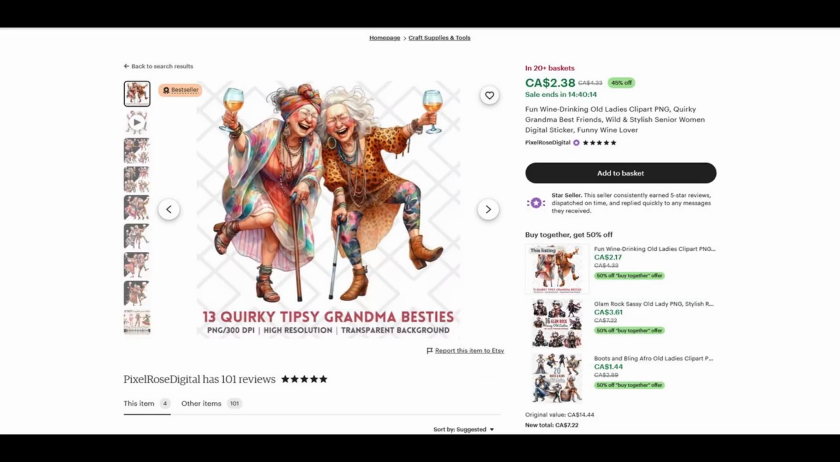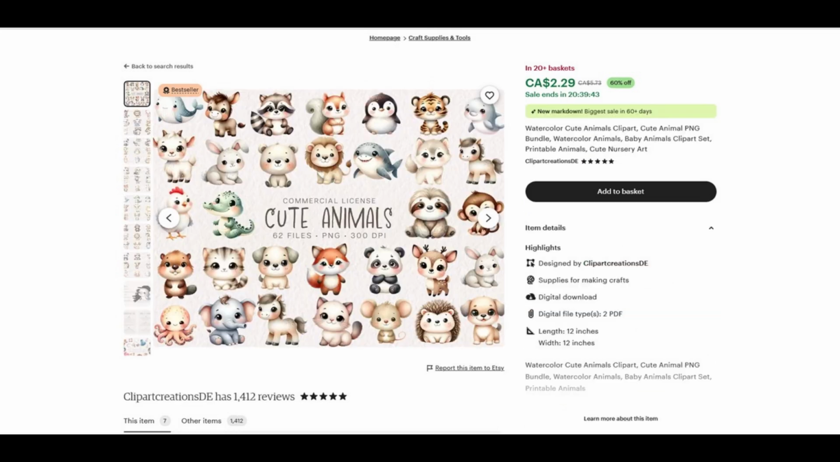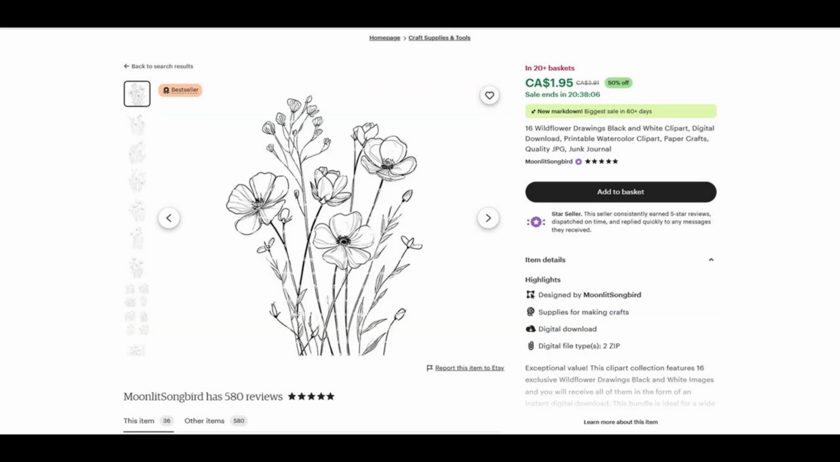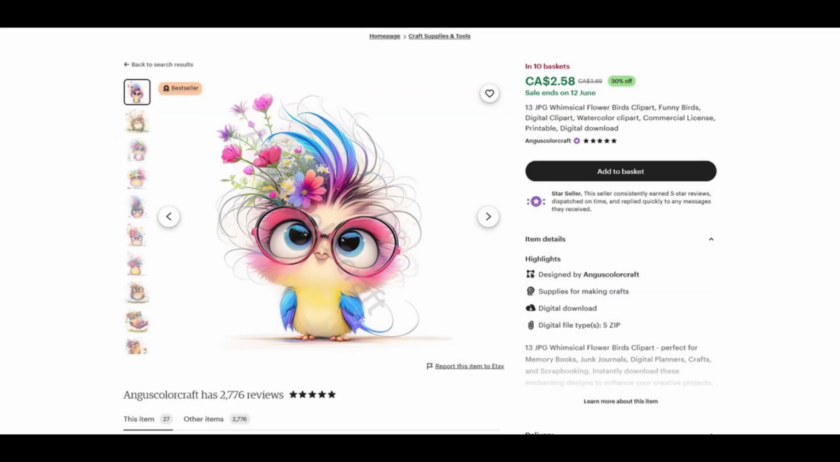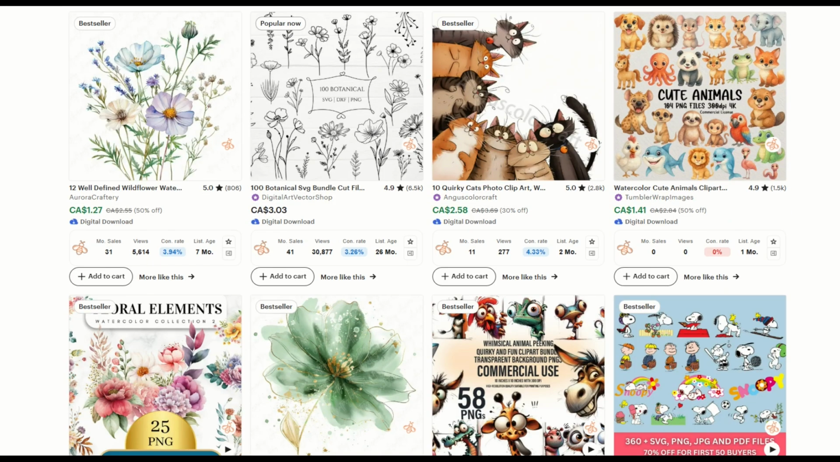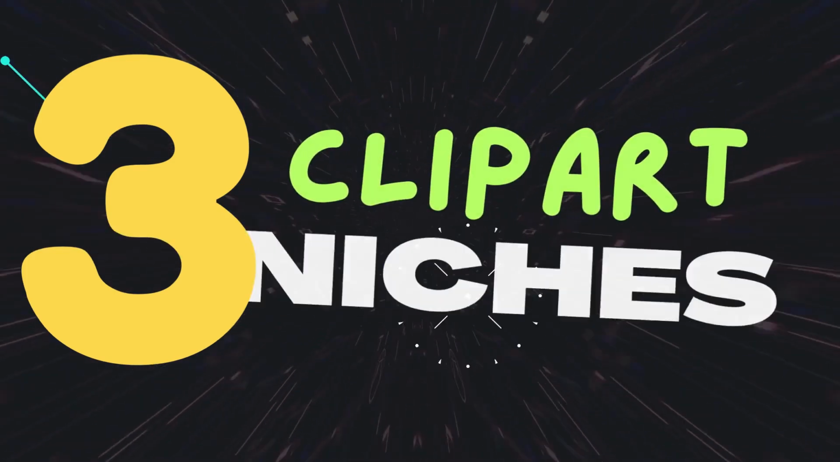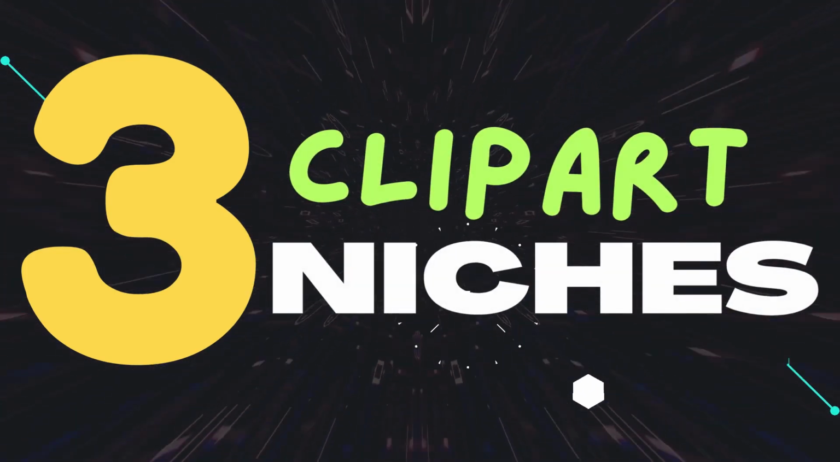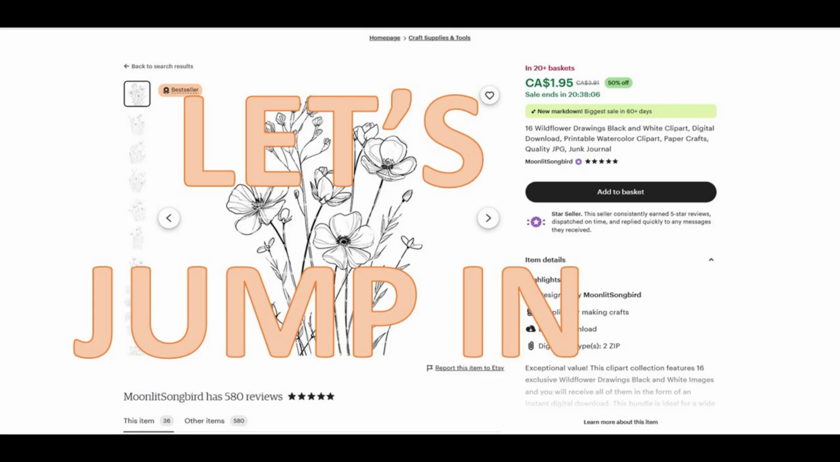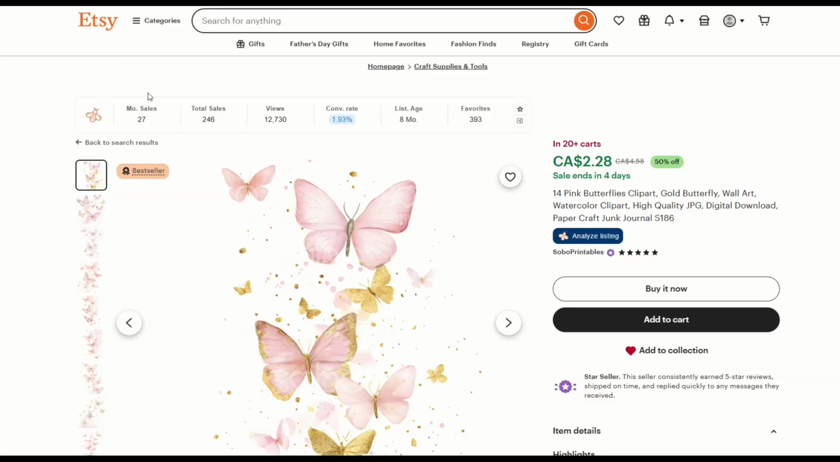Well, Clipart is non-photorealistic images. They could be cartoony, they could be cute animals, they could be sketches. They're typically not photographs, but as you can see here, there's lots of really cool elements that you can use for illustration. And I've got 3 niches that people are actually looking for and you could make sales in. Let's jump in.